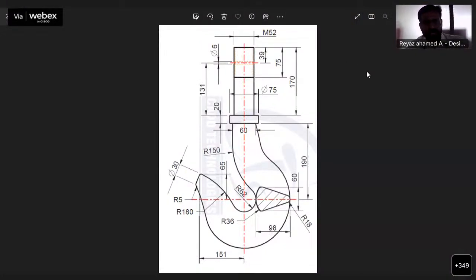So this is my next part. This is a hook assembly. For lifting any kind of heavy objects, we may use a hook, right? So this is that kind of part. How are we going to create this hook in Fusion 360? Before getting into Fusion 360, we have to read this drawing. In what way can we create this?